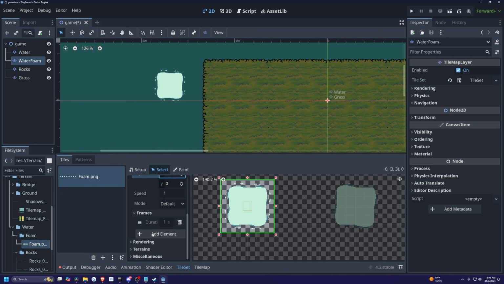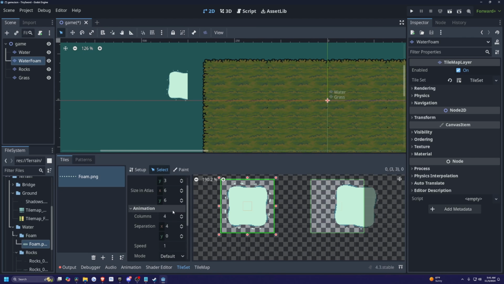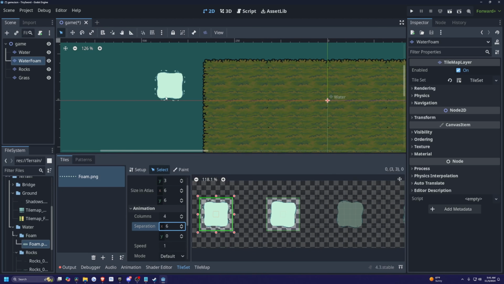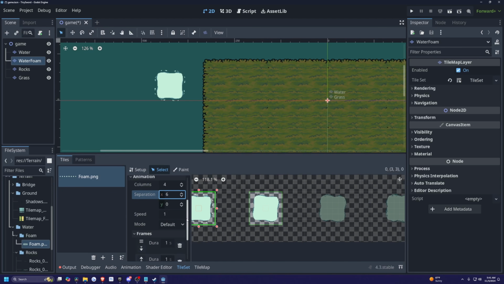So under frames, I'm going to click add element. I'll select columns to 4 and I'll just try separation X of 4 and I'll click plus. And now you will see that it's slightly animating, but we need to actually fix this up. So with this duration selected, I'm going to click separation a little higher, and 6 is pretty good because that's the amount of distance between these two.